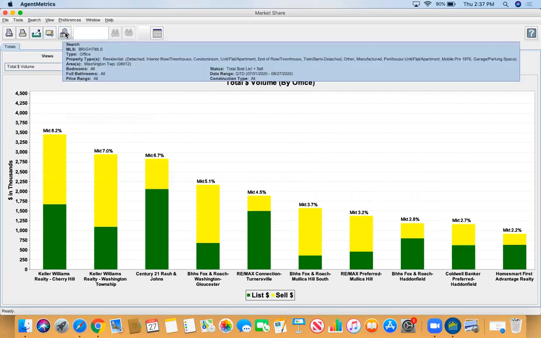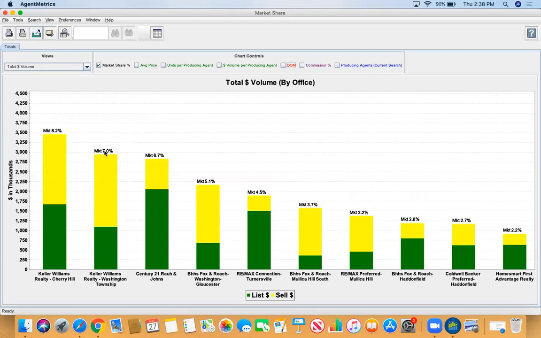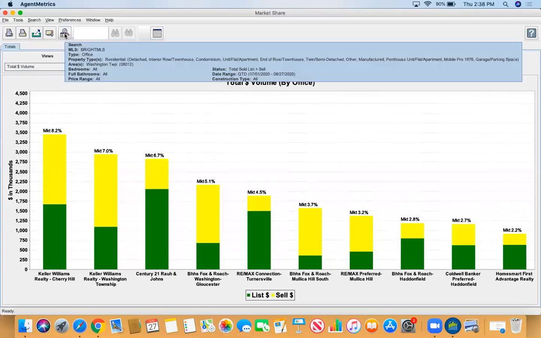And then this last window will return you back to the search criteria you entered. So if you're looking at this chart and you don't like it because it's not showing us as the top office or whatever, and you want to try to change some search criteria to see if you can tweak that a little bit, this is what you would hit instead of the back button to go back to your search criteria.